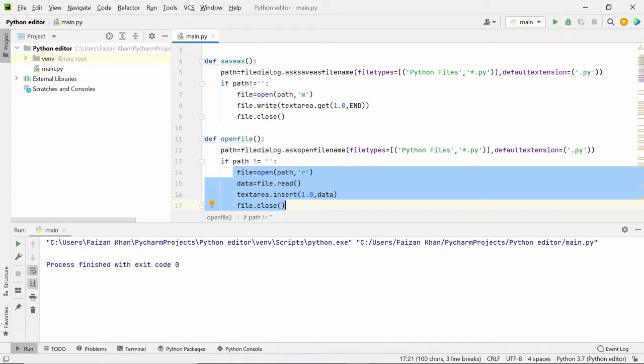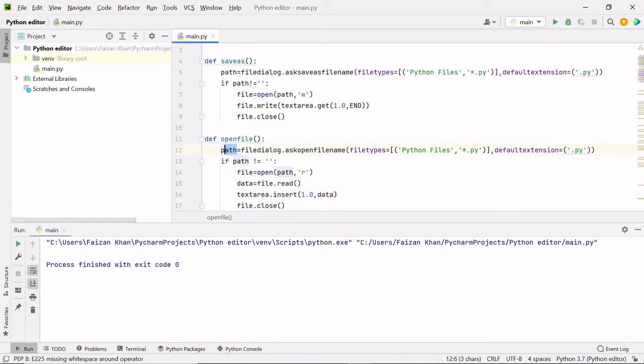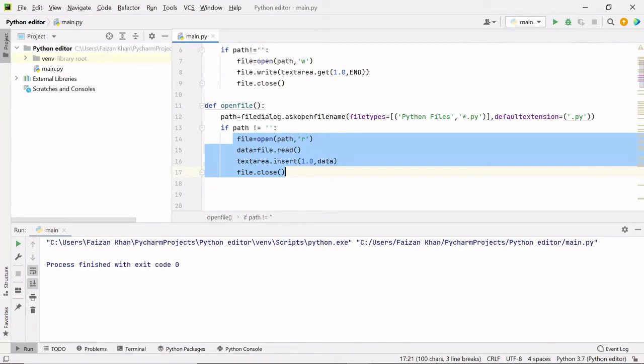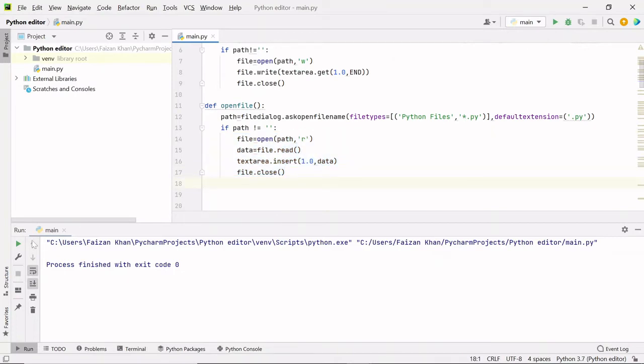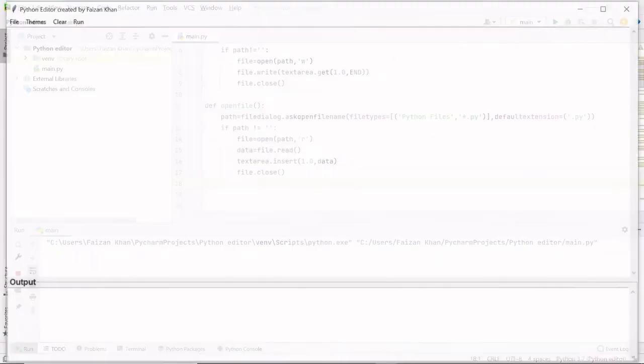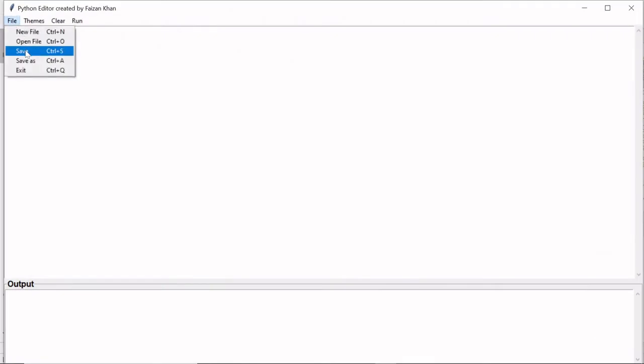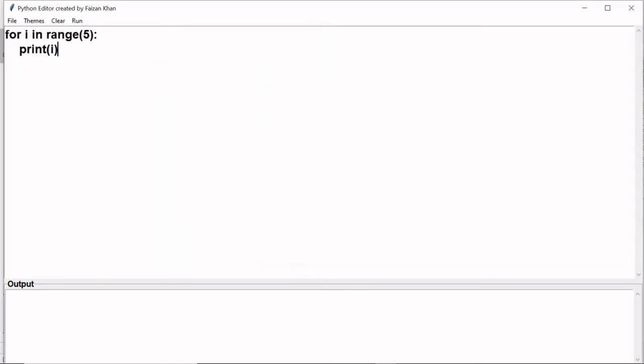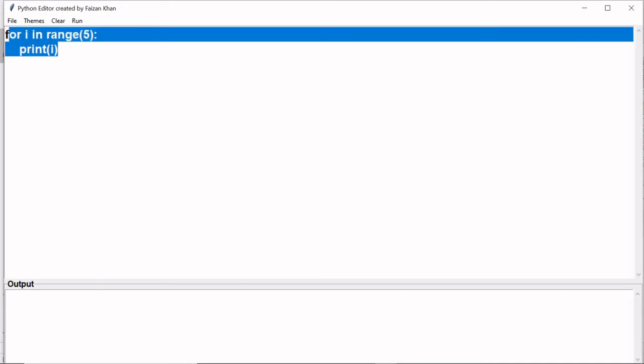Because inside path we were getting a null value when I clicked on cancel, in that case this if condition becomes false, so this code is not getting executed. We are simply coming out of this if block. Let me run this code, and this time let me select a file. Open file, and let me click on test and open. You can see we are getting the code of that particular file in our editor.